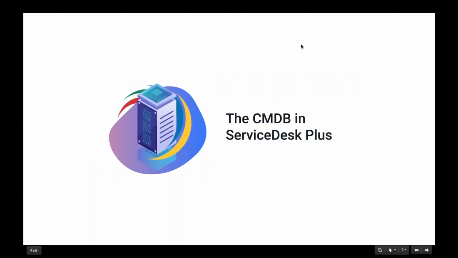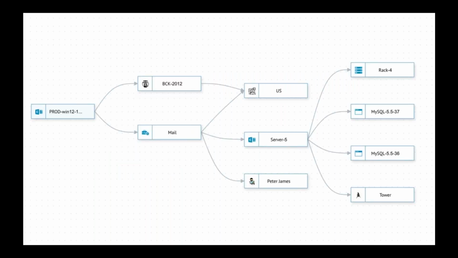Now, the CMDB in ServiceDesk Plus. So far we have seen the definition of CI, CMDB, the relationship, and how it actually works. Now, what do we have in ServiceDesk Plus? What you're looking at is a schematic representation of how different entities in the organization are put together in CMDB and how the relationship is framed.